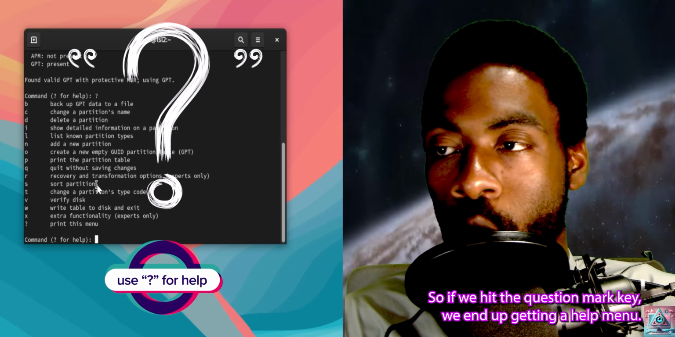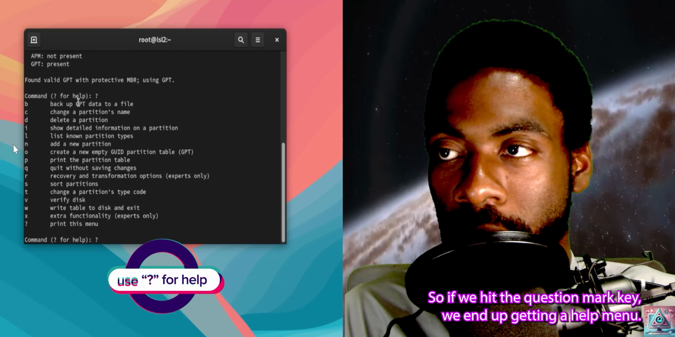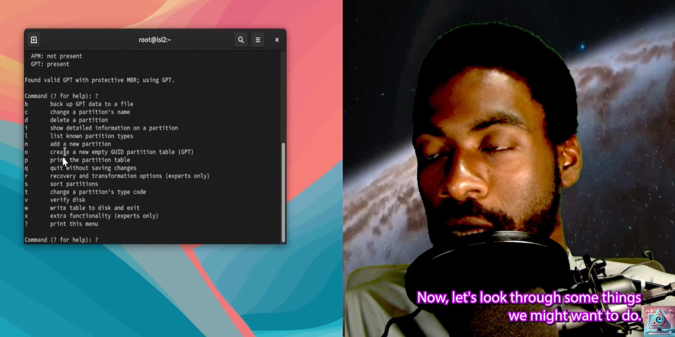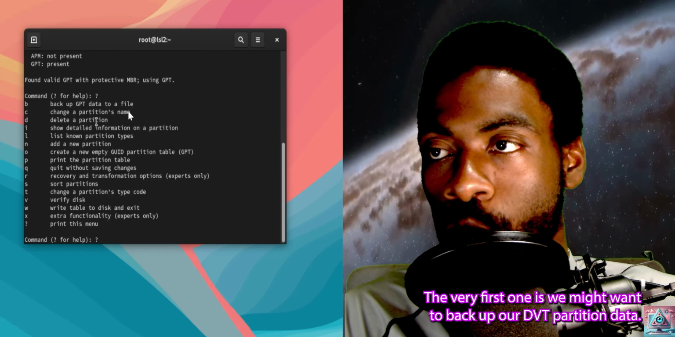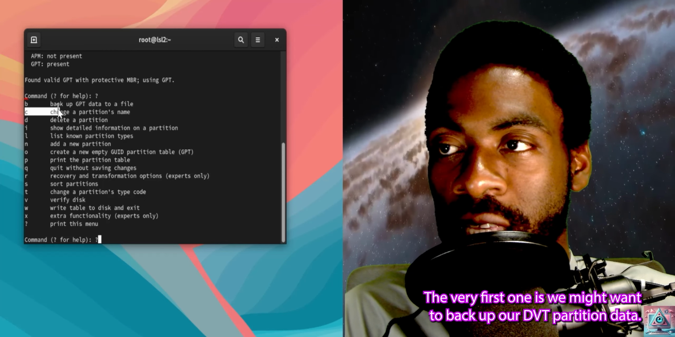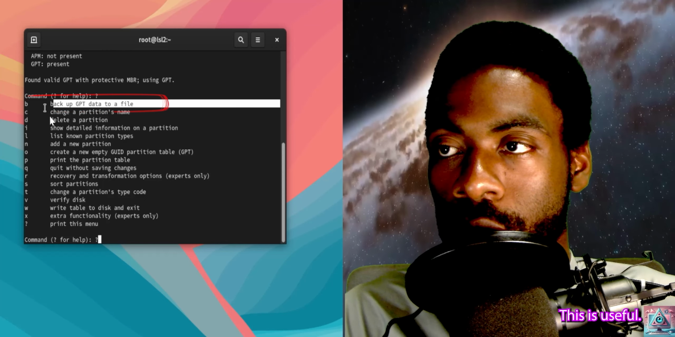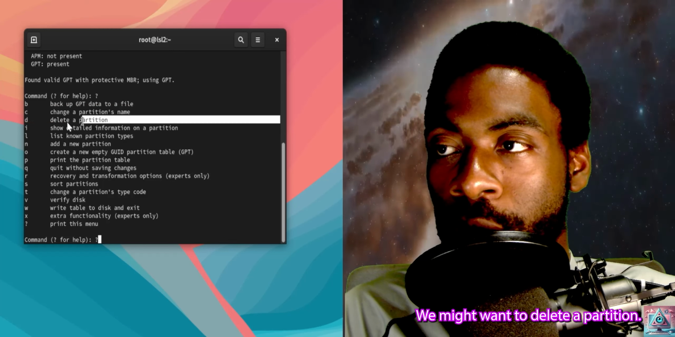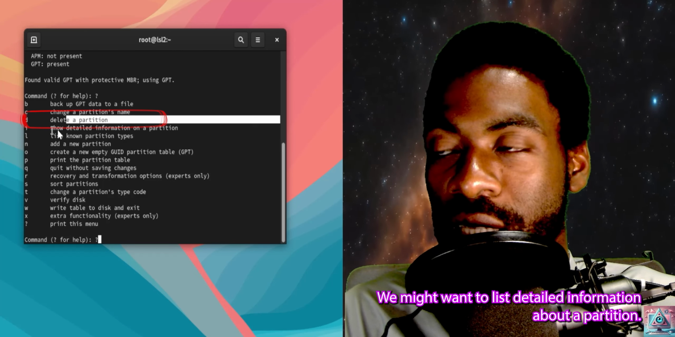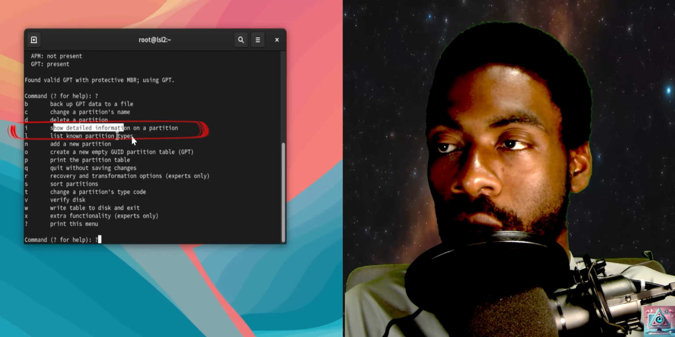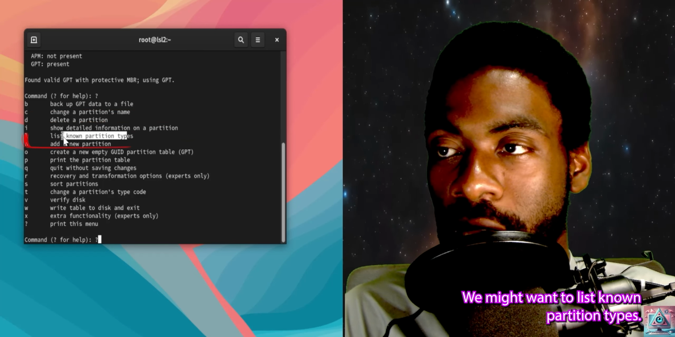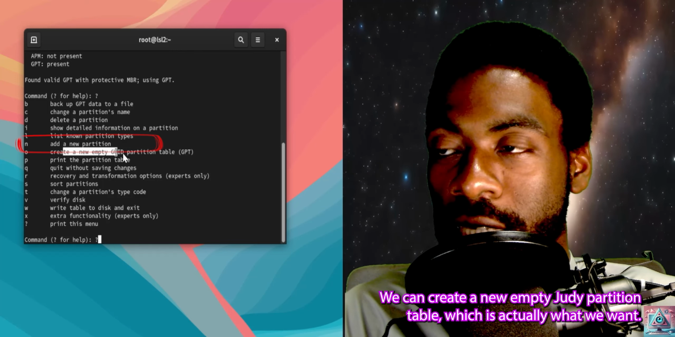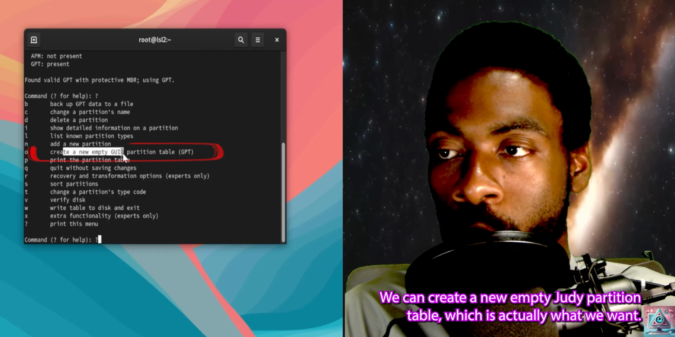So if we hit the question mark key, we end up getting a help menu, just like the M key with fdisk. Now let's look through some things we might want to do. The very first one is we might want to back up our GPT partition data. This is useful. We might want to change the name of a partition. We might want to delete a partition. We might want to list detailed information about a partition. We might want to list known partition types. We can add a partition. We can create a new empty GPT partition table, which is actually what we want.